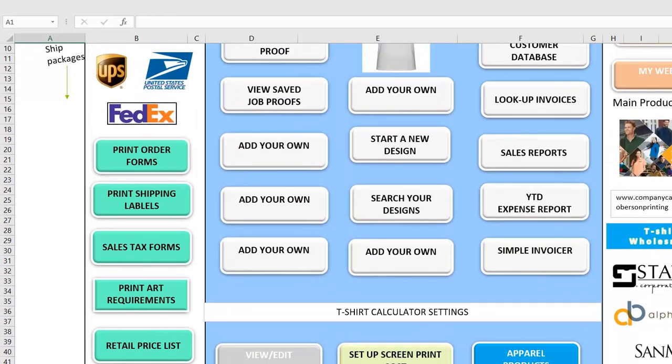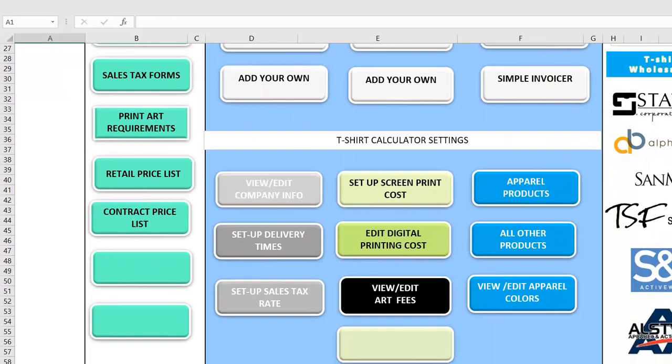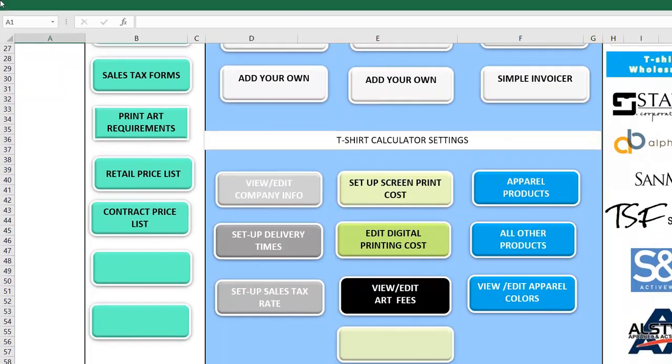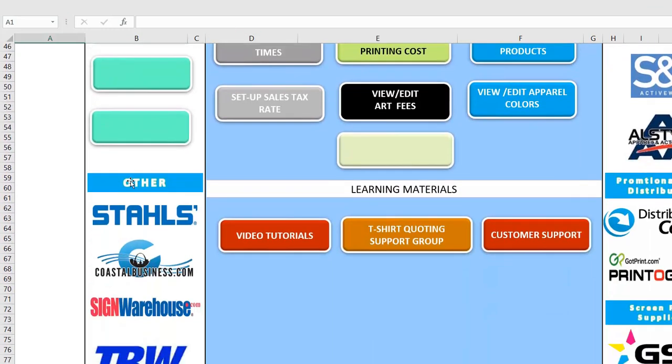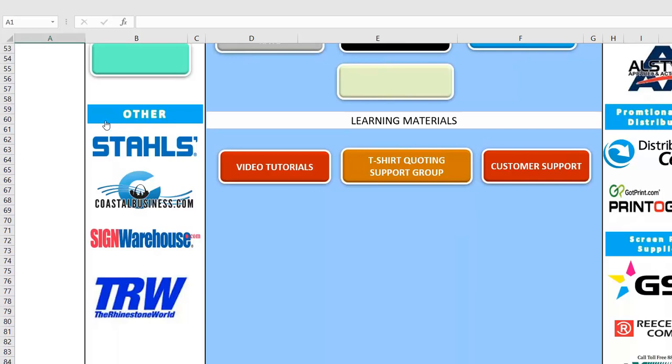You've got your art requirements, any forms that you need. I've got them over here in the section over here. I'm sorry, I'm using the touch screen and forgetting that you guys can't see what I'm doing. But all of my forms are here. If I scroll on down, under other, these are things that are not screen printing but are screen printing related. Different companies that I purchased from, or different websites. So I've got Stahls here, Coastal Business, Sign Warehouse, different things.